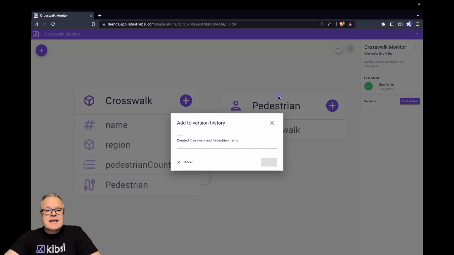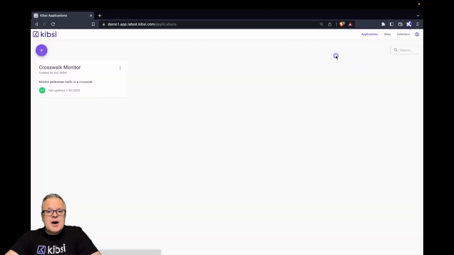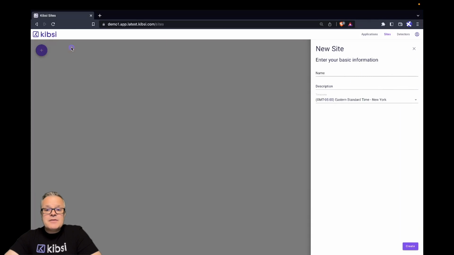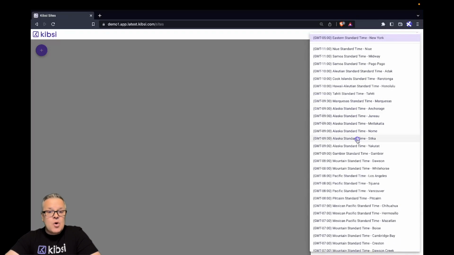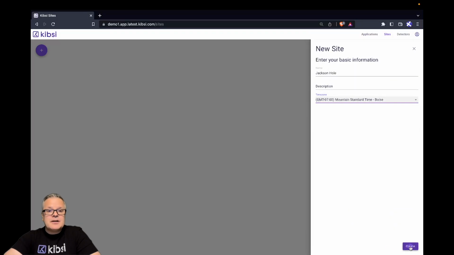Now, let's create a site where we can deploy our application. In the upper right, click on Sites, then click the plus icon to create a new site. For our Hello World application, we'll be using a video of a crosswalk located in Jackson Hole, Wyoming. So we'll name our site Jackson Hole, choose Mountain Time Zone, and click Create.